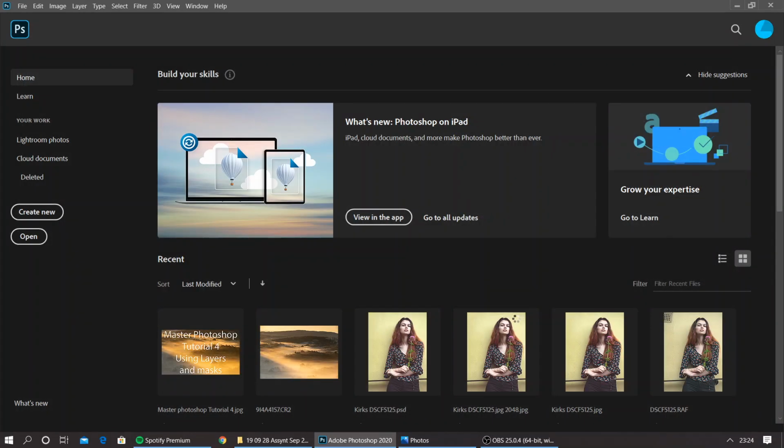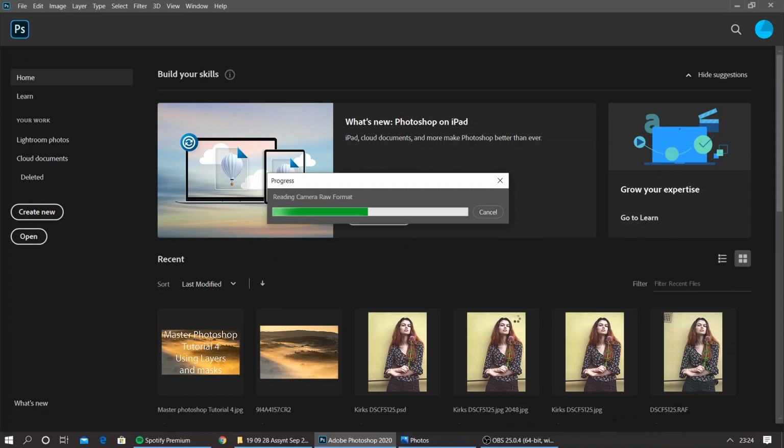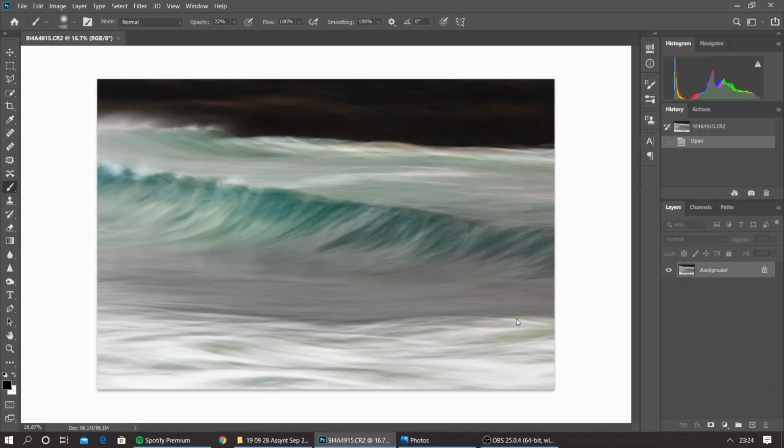Open image. So I've done almost everything that I need to do on this image, really, in Camera Raw straight away. I'll duplicate the image as I always do, a couple of times.